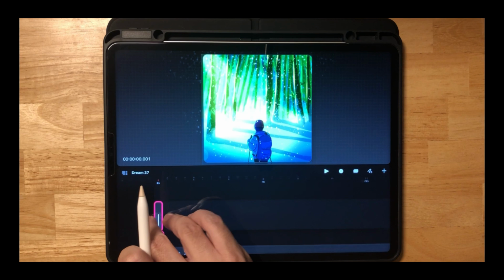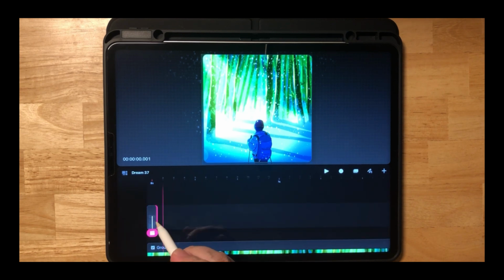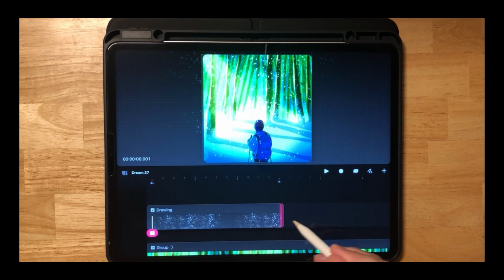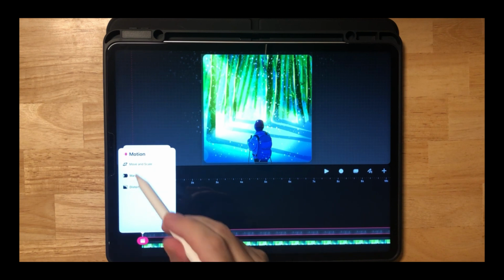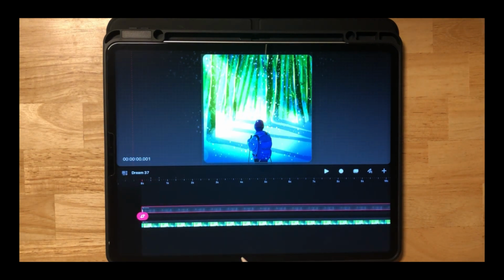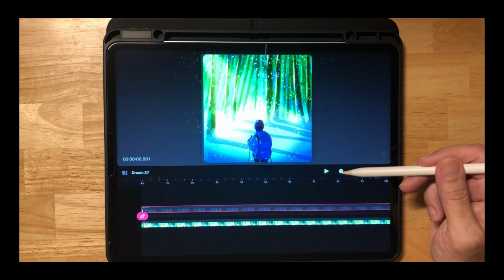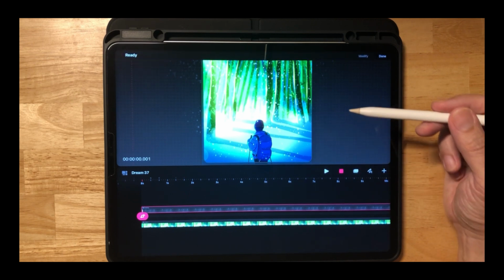So let's zoom in using 3 fingers and just click the edge and just drag it all the way to the end. Okay, then click the playhead. We're gonna click on move and move and scale. Now this is where we're going to do the animation of the snow falling. So we're going to use the perform tool for that. So to do that, let's click on the record button.